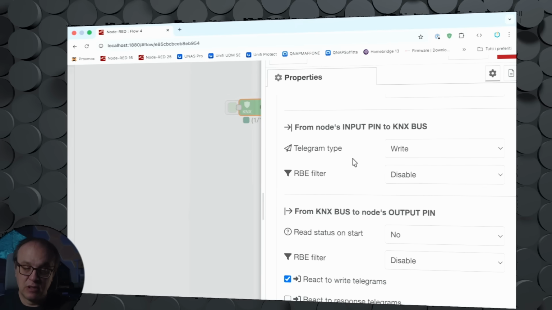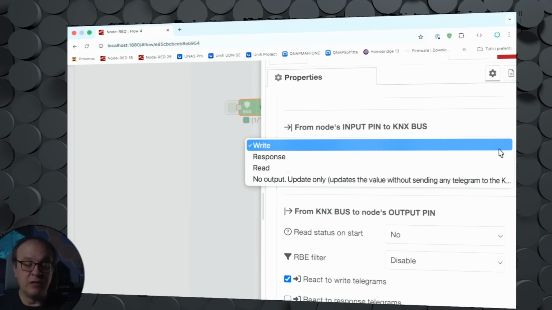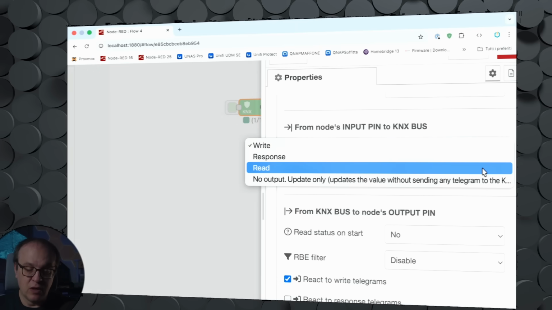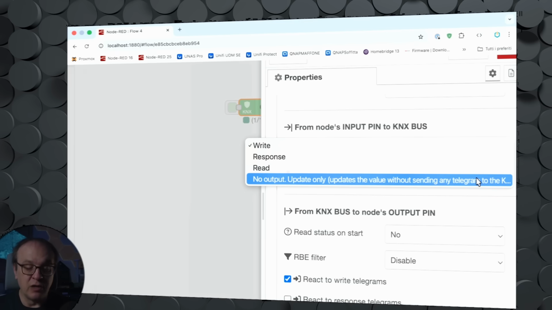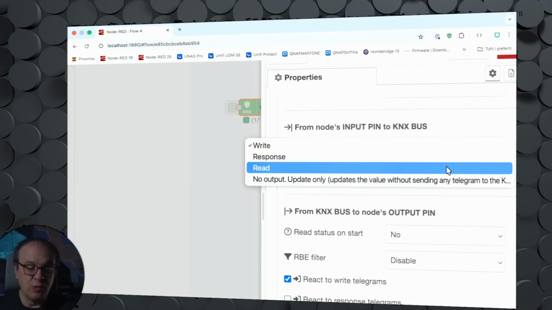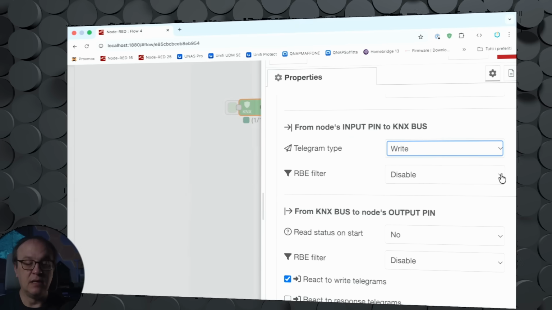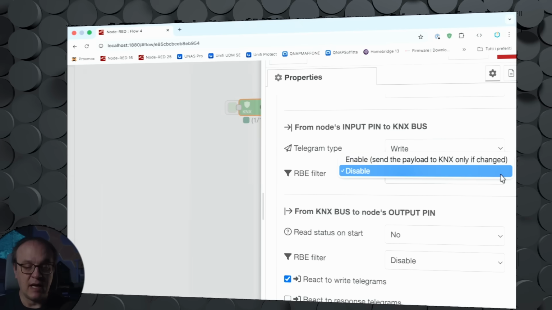Down below, you can choose what type of telegram you wish to send to the bus. You can choose between write, response, read, or no option. This will only update the internal value of the node. Usually, we select write. Down below, we have the RBE filter. This filter allows you to send a KNX message to the bus only if the payload changes.